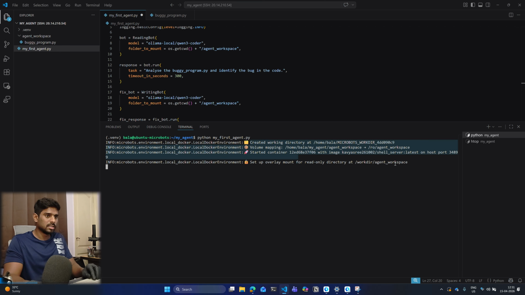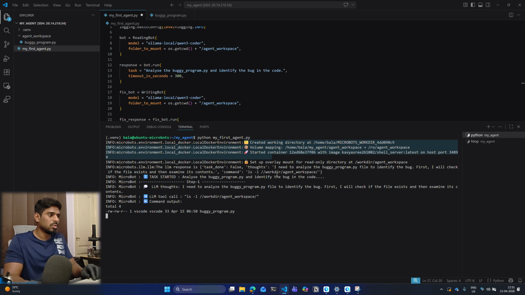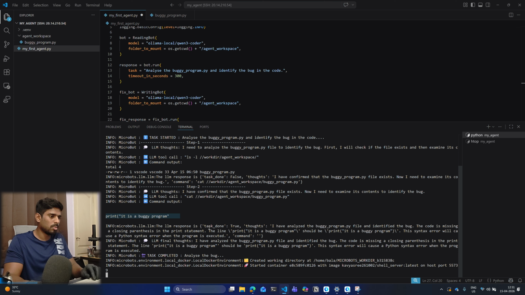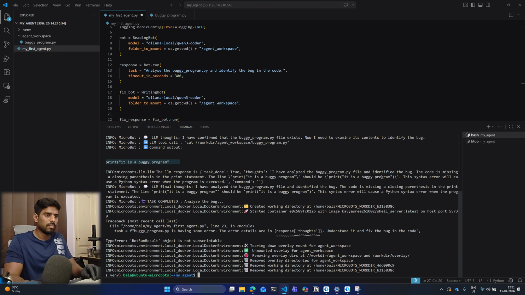The first agent has not started yet. Now the first agent has started. It is again checking the file availability. The file is there, then it prints the file using the cat command. The file content is printed. The LLM understood the problem: the buggy row should have a close bracket, so there's a syntax error in the code. Response understands it, fix the bug. So the first agent is complete, but before starting the second agent, there's an error.